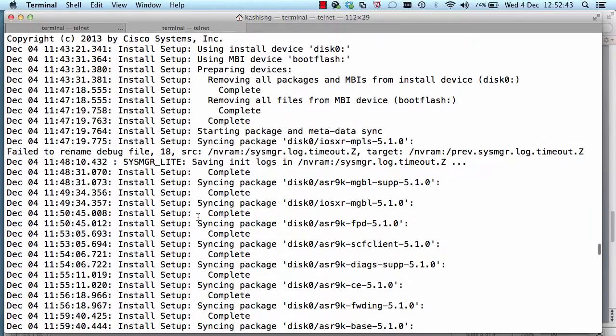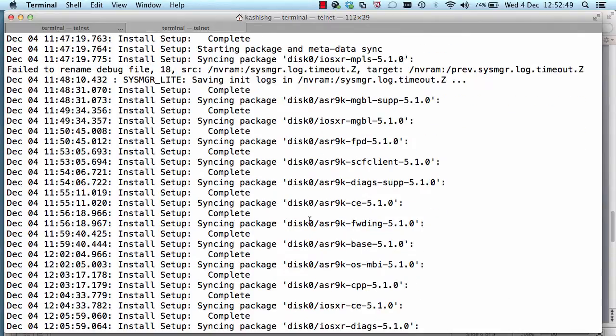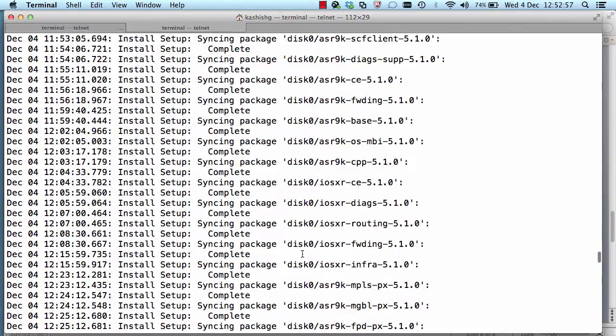Here you can see it is syncing each and every package from rack 0. All of the packages are synced, and hence I had mentioned earlier that you need to make sure your inactive packages are removed, or else it will sync even the inactive packages to rack 1.